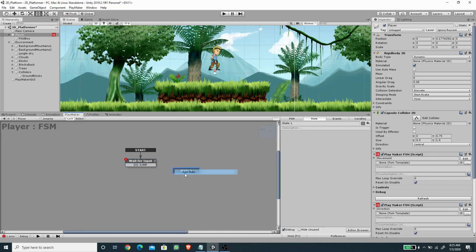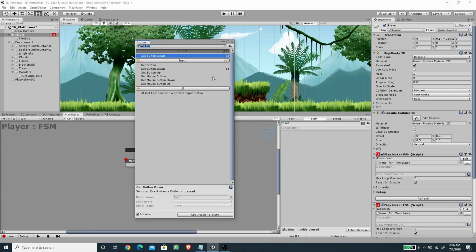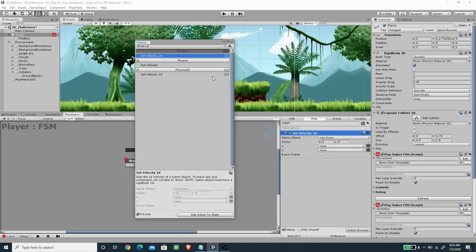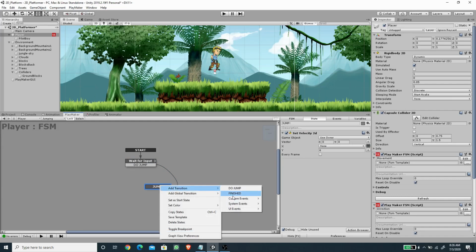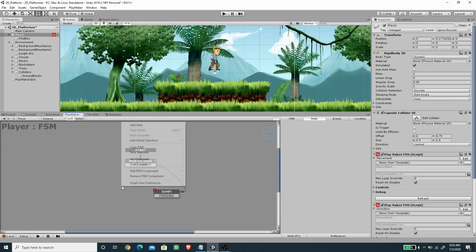And let's add a new state, and let's just call this jump. And we want to add a set velocity 2D, and we want to set a certain value in the y component, for example 6, but we don't want to check every frame because we want this to happen only once. And connect the do jump event to the jump state, and after jump we want to add a finish transition, and we need to create a new state and connect finish to the new state.